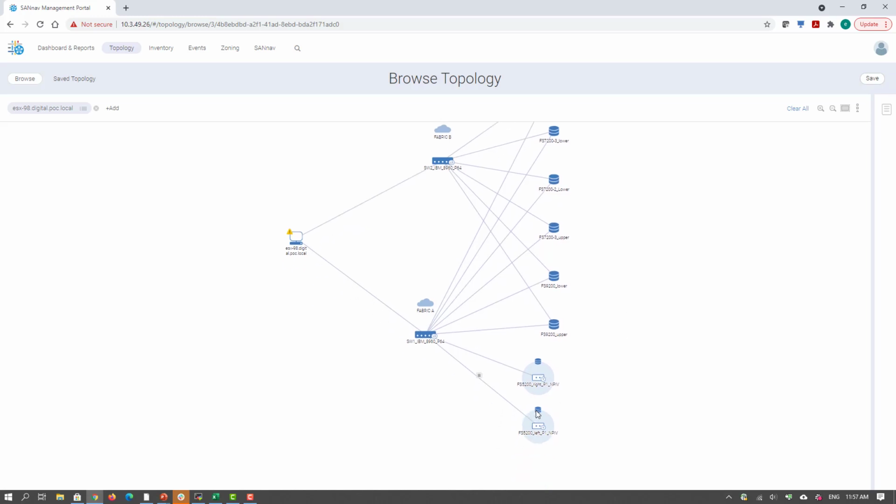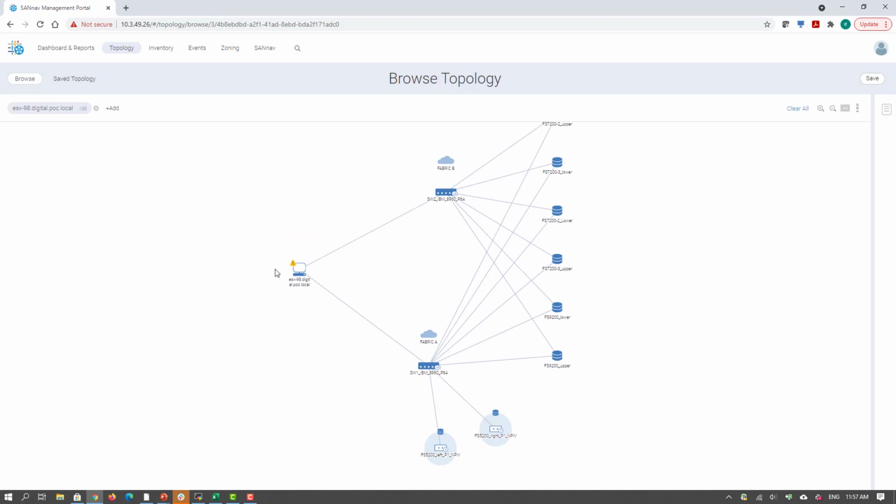But there are two storage systems that are connected to the host through only one fabric. So this is the reason why we have a degraded host. There is no redundant path from this host to those storage because it's going only through one fabric. It is very easy to move the different elements in the topology view.